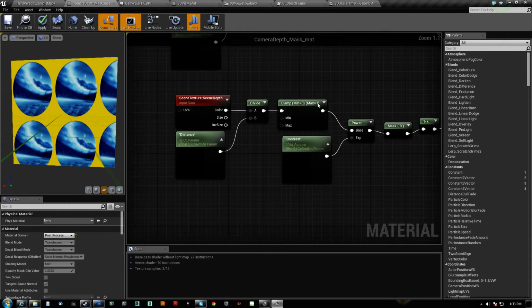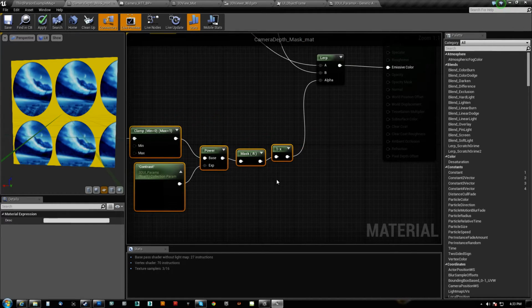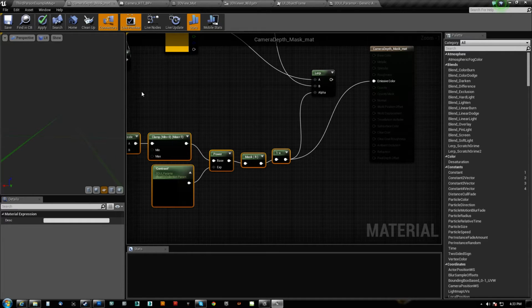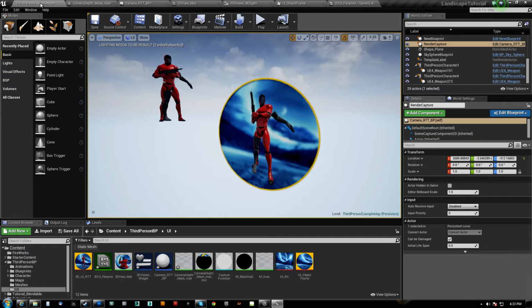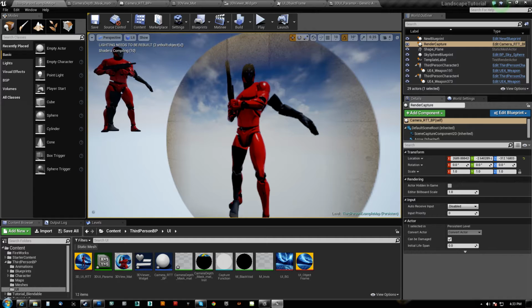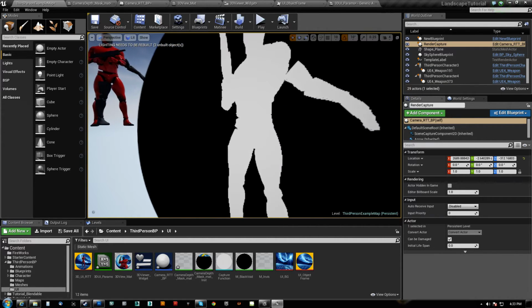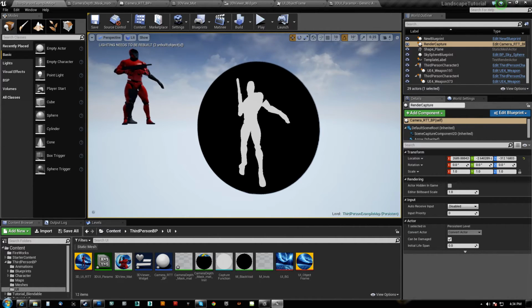Okay, so here is how we have figured out the depth. If I were to plug this straight in, and wait a second, you'll see that I get a mask for him. Okay, so that's just by depth.